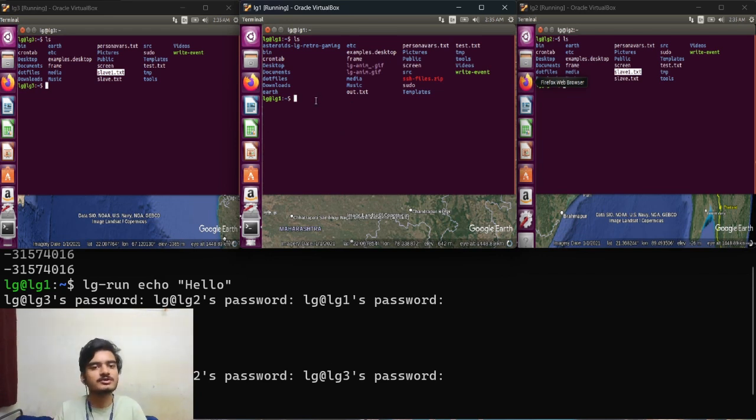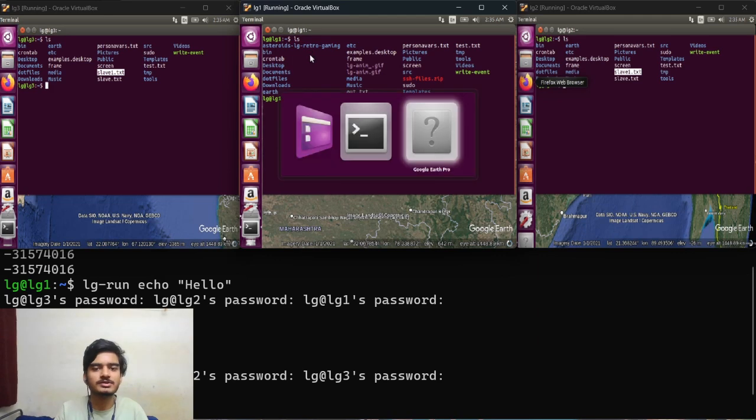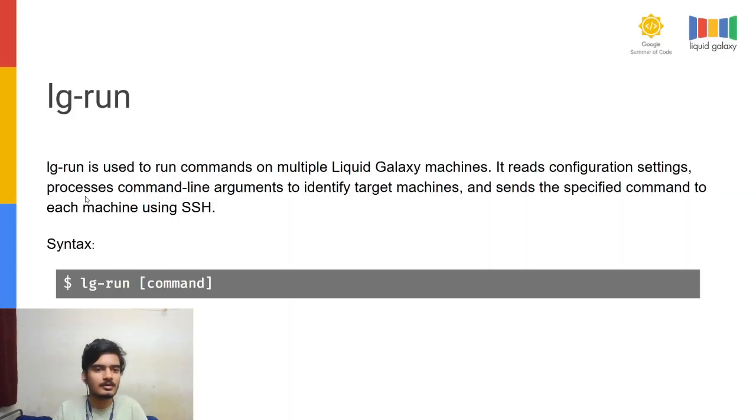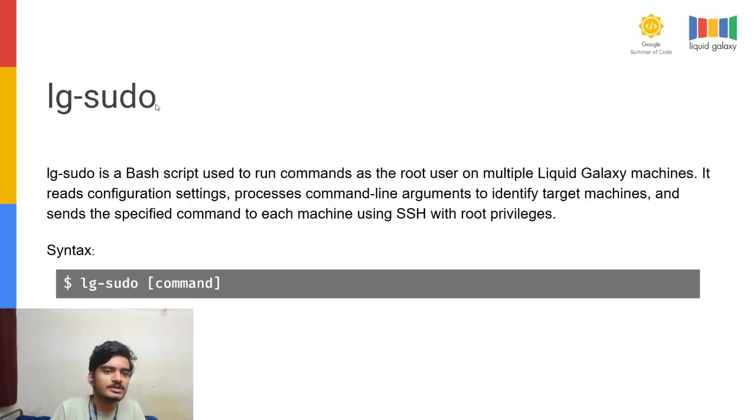So what's the basic difference between all these LG run commands? Simple LG run is used to run a command on all the machines, including the master machine, in the foreground. LG run BG is used to run the command in the background on all the machines, and LG run slave is used to run the command only on the slave and not on the master machine. LG sudo is similar to LG run. Instead, root is used to run all the commands instead of the current user, that is LG.